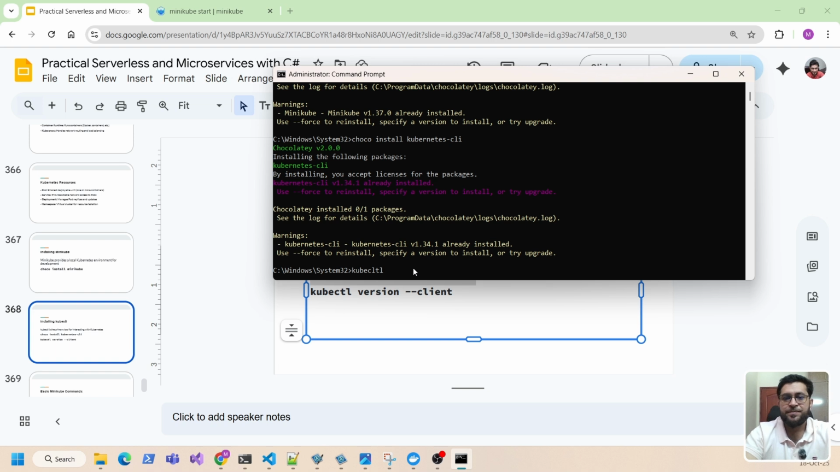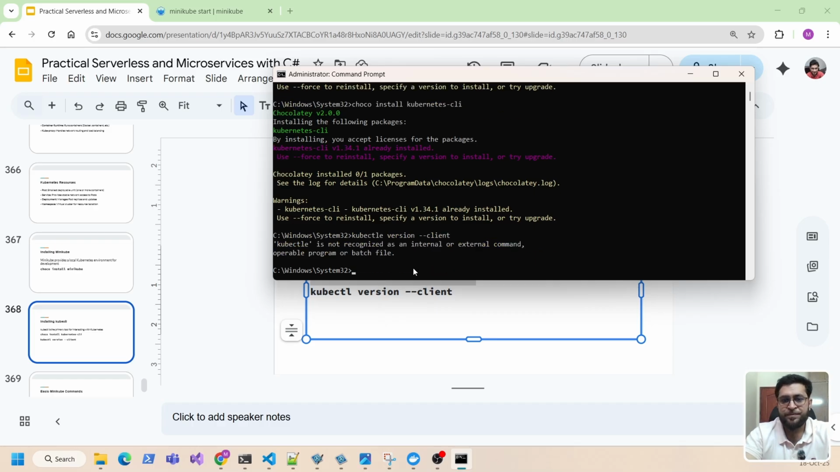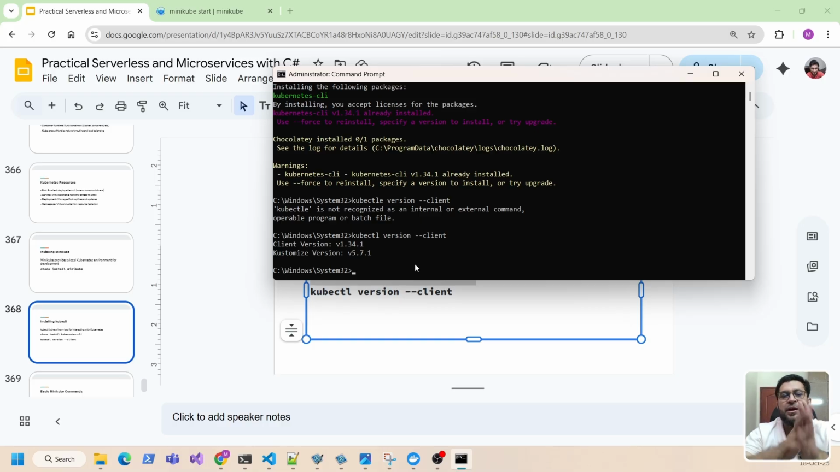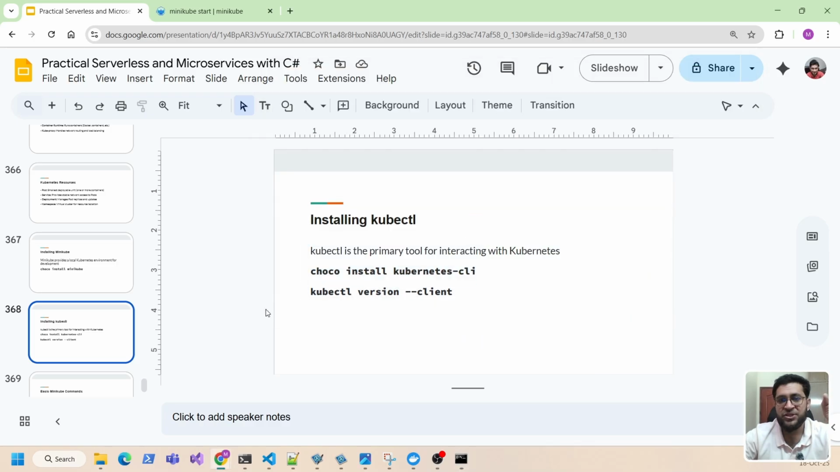kubectl version. If you want to check the version, you will run this command: kubectl version --client. So you can see here client version is v1.31.1 and Kustomize version is v5.4.2. So this is the installed version of kubectl.